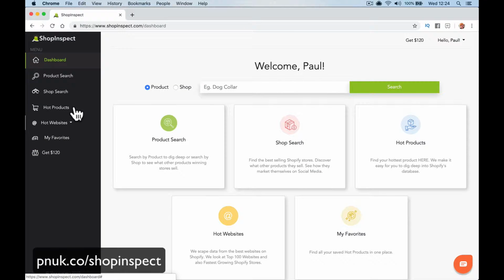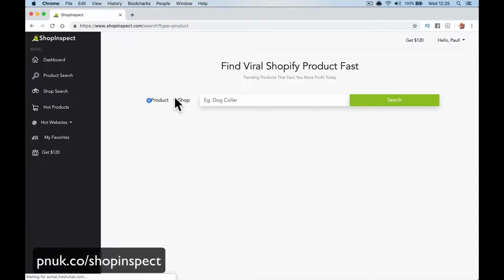It's your dashboard, right? So product search is going to hide the rest of that and just give you the bar. You can search a product. You can search any product you want. I'm going to come back to it in a minute. And you can search a type of shop of that product. So whatever your niche is, you can search products in the niche and you can search the shop.